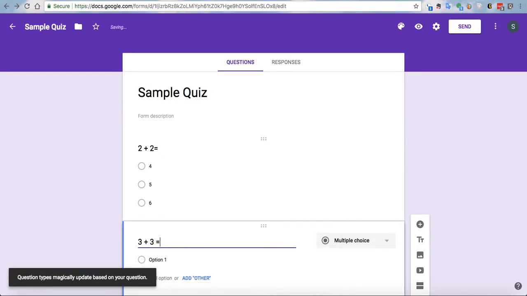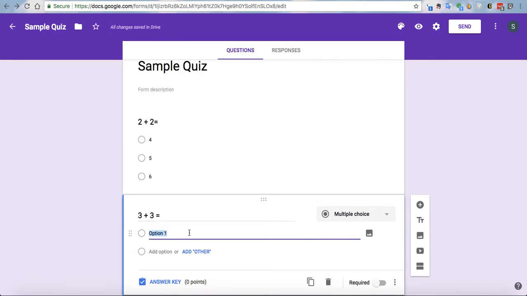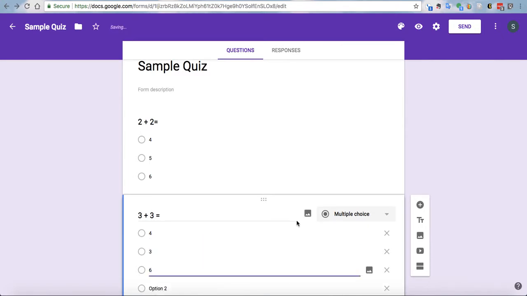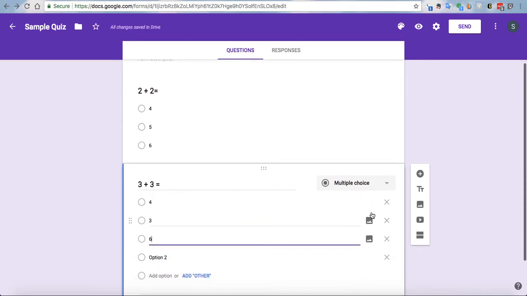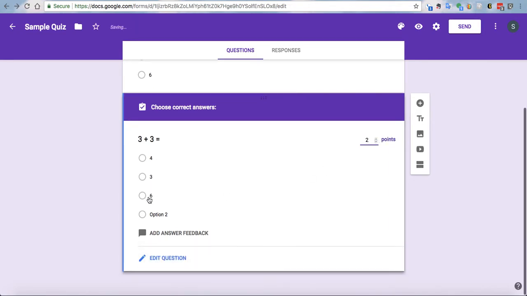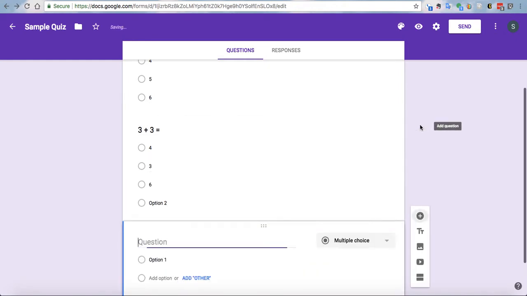After we have 3 plus 3 as our next question, we can add our next answer. We add the responses here. Actually, let's mess up the order just a little bit. So let's put 4. Excellent. We're going to keep it a multiple choice question. Now we're going to go back to the answer key. We're going to select our point value, and we're going to put the appropriate response in. Now we're going to add another question.